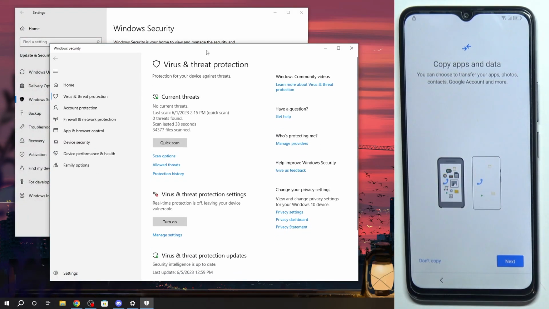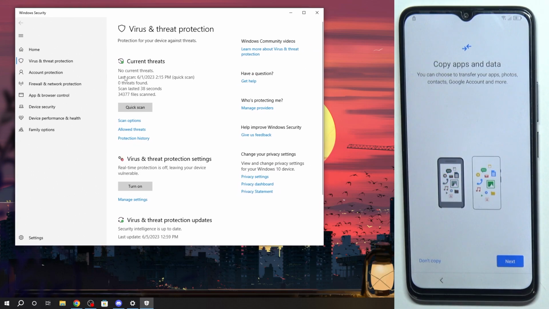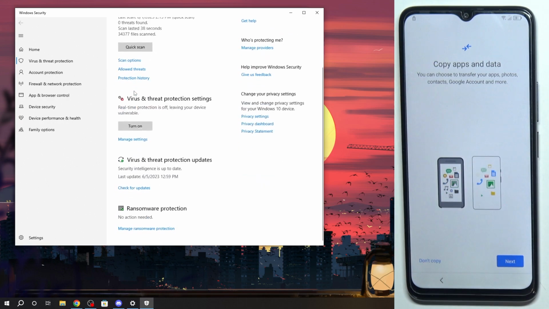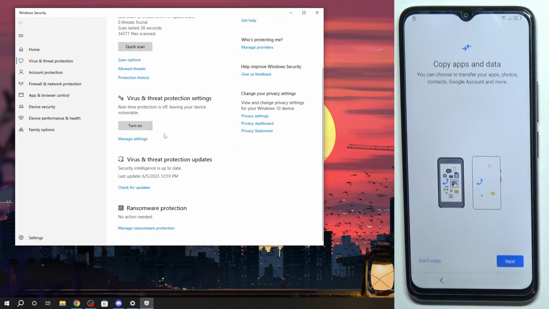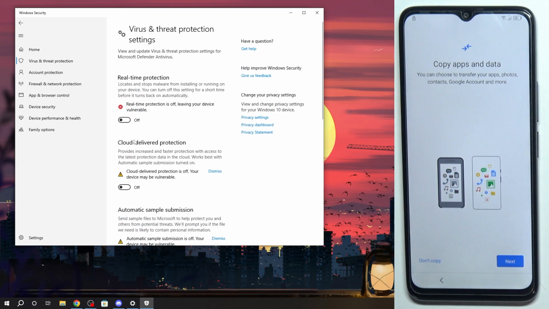It opens up a new window, that's fine. And here we're gonna go again to virus and threat protection, which we already are actually located in. And we want to now select, where is it? There we go, the virus and threat protection settings, and then you can select manage settings. Now I have two different ways of disabling this. So I have it right here.